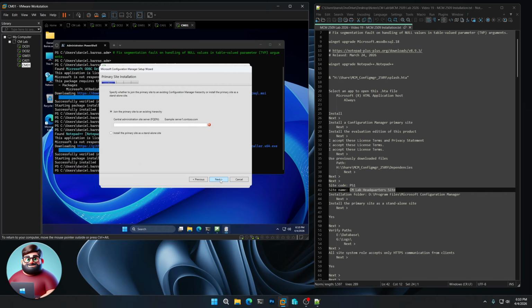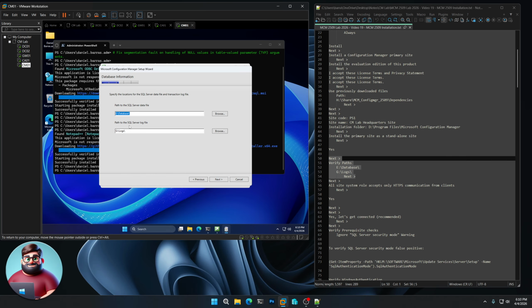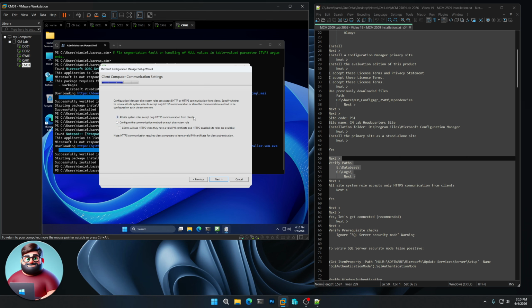Click Next. We're going to install the primary site as a standalone site. Next. Click Yes. We're going to verify our paths. Next. Here we go. So our E database and G logs, we're good there. Click Next. Next. All site system roles except only HTTPS communication from clients. Click Next. Yes. Leave these at default. Click Next. Next. Yes, let's get connected.